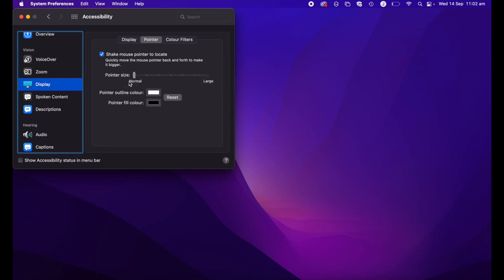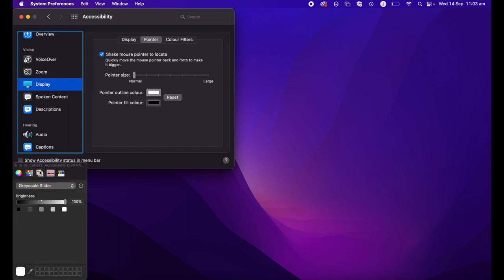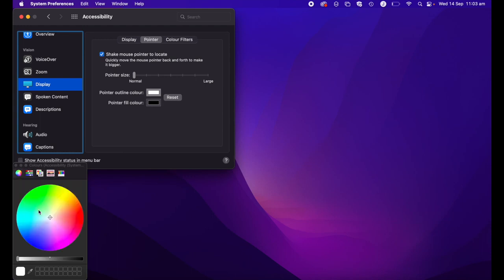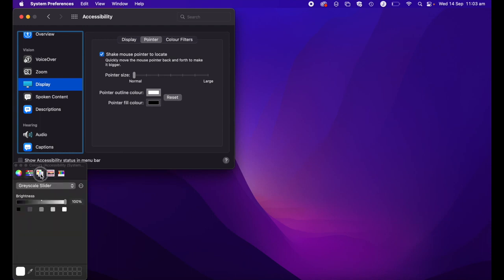So the other easy edit you can make to your cursor is the color. So you can see in the same window, underneath the pointer size, we have two options. We have pointer outline color, which is currently set to white on my cursor, and then pointer fill color, which is currently set to black. So if I go ahead and change, so this is my outline color, so I can get really fine in here. I can go through and just select the color I want.